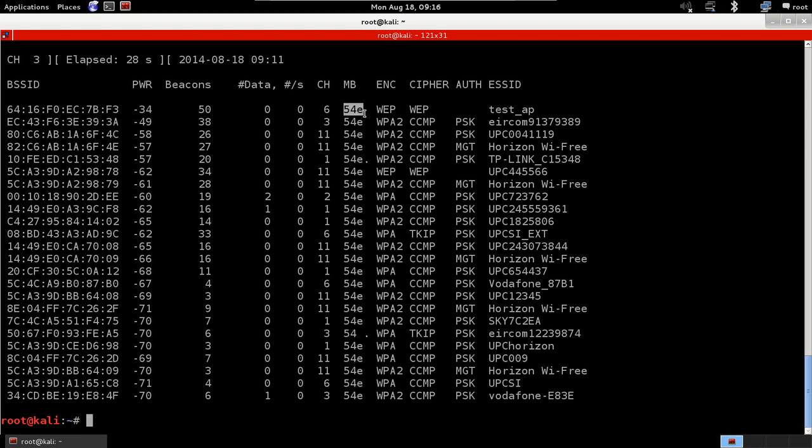MB is the maximum speed supported by this access point, so it can go up to 54. ENC is the encryption that's used in that access point. So we see the encryption here is WEP, here is WPA2, here is WEP again, we have WPA here, and if it's an open network, you'll see OPN here in the encryption. Cipher is the cipher that's used to decrypt the packets. So for WEP, it's WEP, but for WPA2, it can be CCMP, it could be TKIP. We'll talk about these later when we get into WPA cracking.